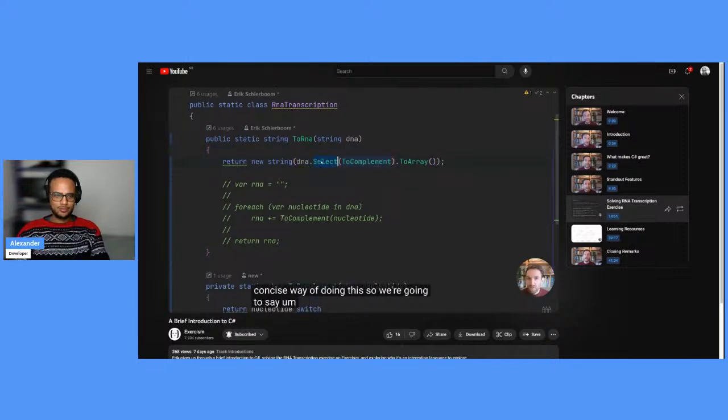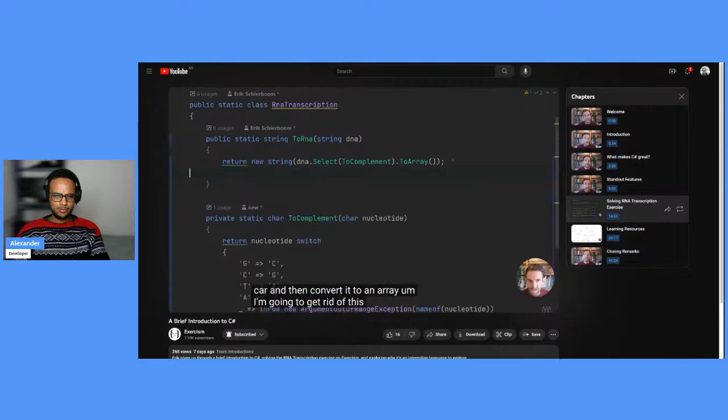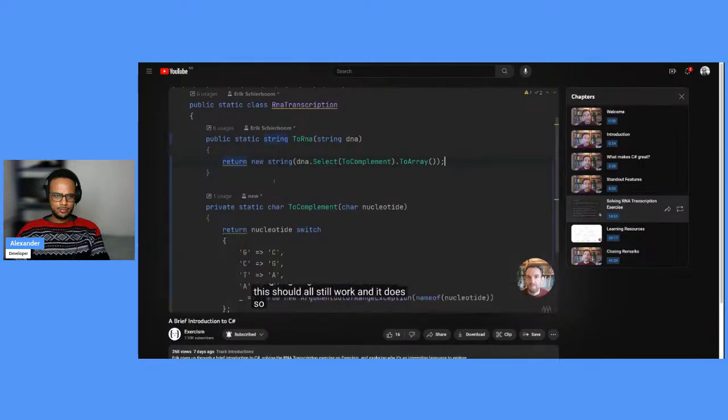So we're going to say transform all the characters by calling the ToComplement function, which takes a var and returns a var, and then convert it to an array. We're going to get rid of this bit, and this should all still work, and it does. So this is now quite succinct.